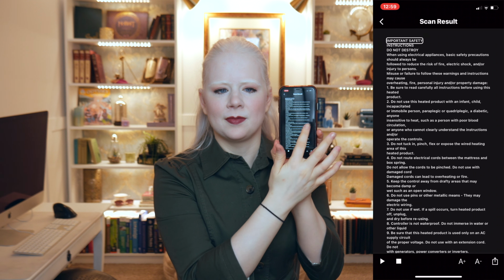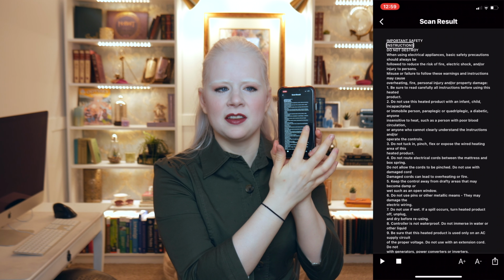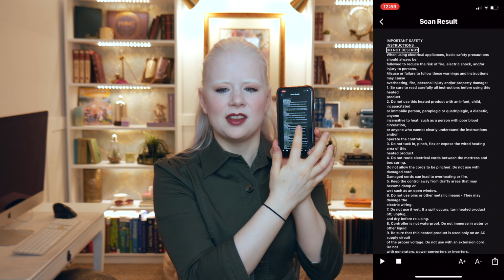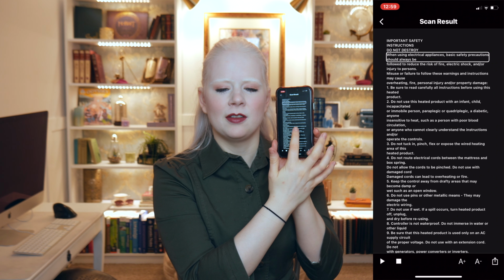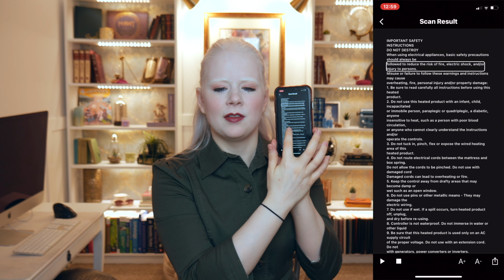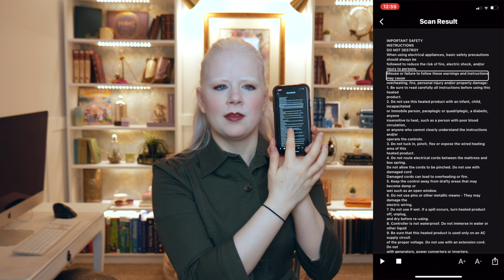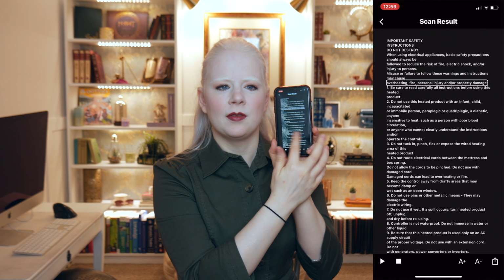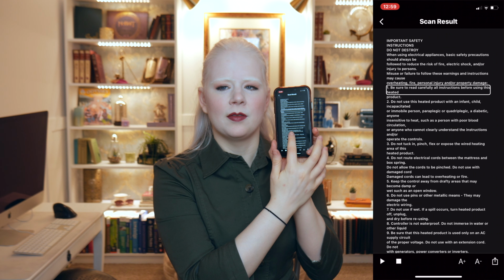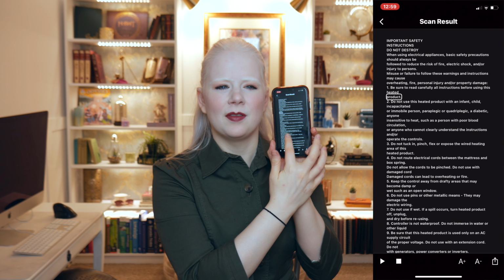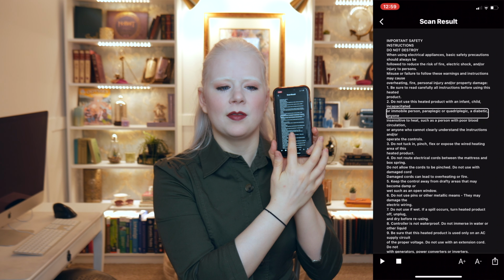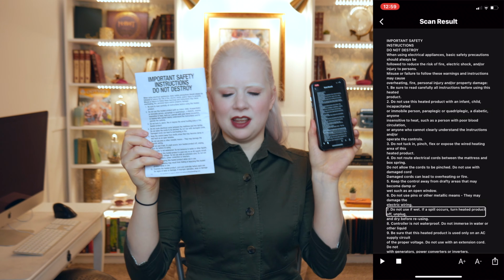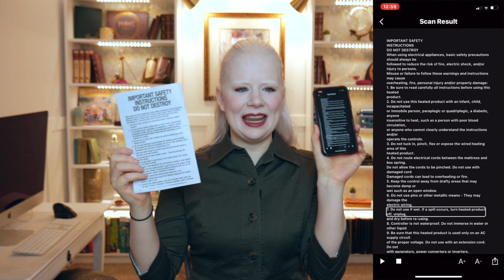Scan resolved. Important safety instructions. Do not destroy. When using electrical appliances, follow to reduce the risk of fire. Misuse or failure to follow these warnings and instructions may cause overheating, fire, personal injury and/or property damage. 1. Be sure to read carefully all instructions before using this heated product. 2. Do not use this heated product with an infant, child, incapacitated, or immobile person, paraplegic or quadriplegic, a diabetic, anyone. It recognized that without any errors.